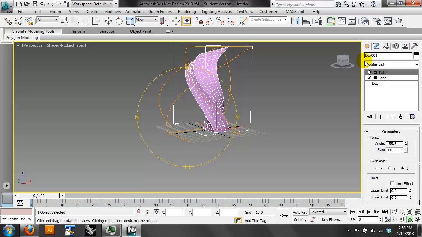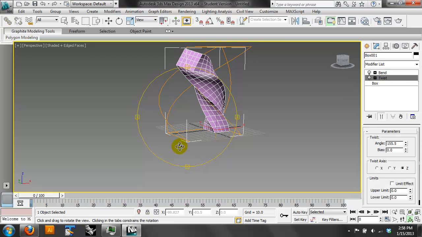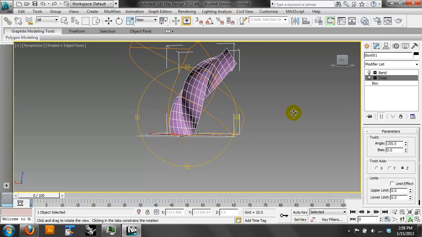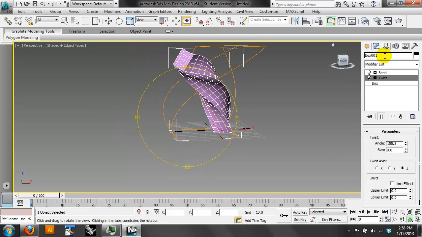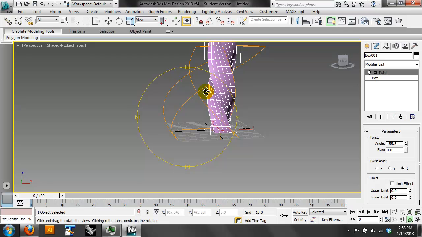So twist. Again, I could twist the box first and then bend it. Wow, that's even better. Oh yeah. Okay. Your teachers are going to hate us. You can twist a bend. You can bend a twist a bend. You can go crazy with this stuff. But you have control over it. Okay.